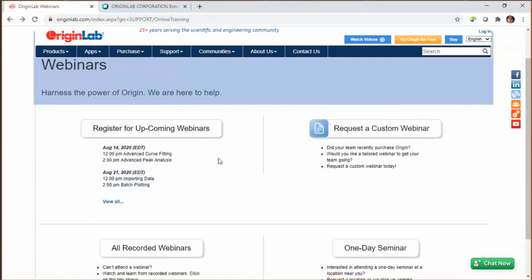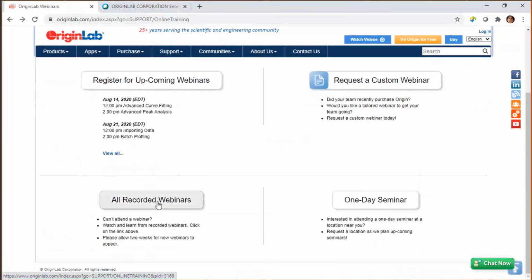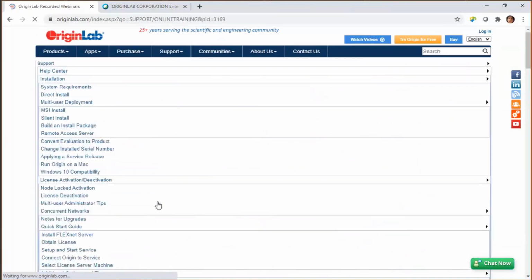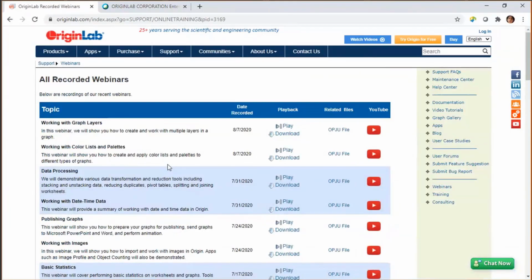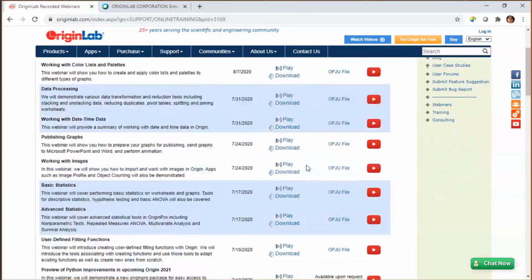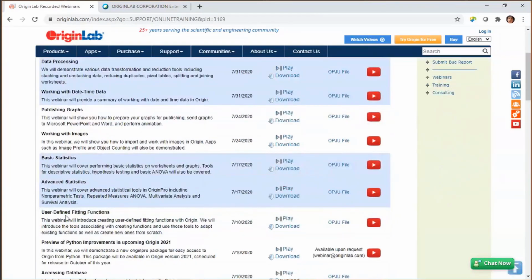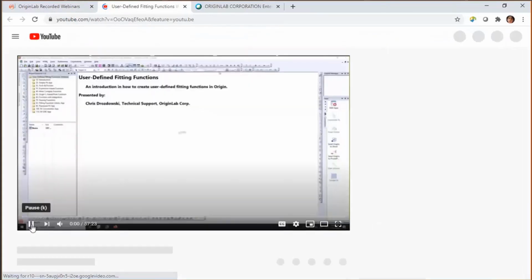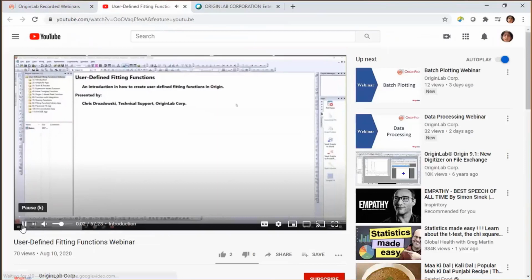If I go back to this page, you will see in the second section on the left here a link for all recorded webinars. Here you'll see recordings from all of our past webinars. Just recently, we also put up many of the webinars on YouTube. One of the benefits of that, let me quickly show you. For example, user-defined fitting functions, how to define a user-defined fitting function. If I click on the YouTube link, it goes to the YouTube page, and I'm going to just pause it.